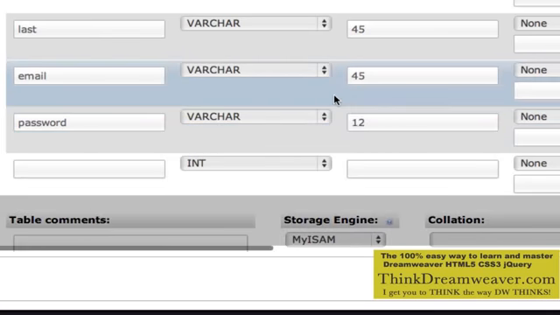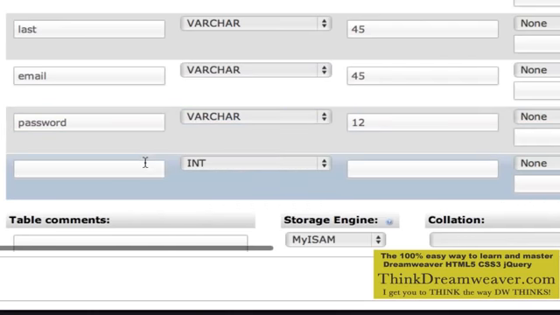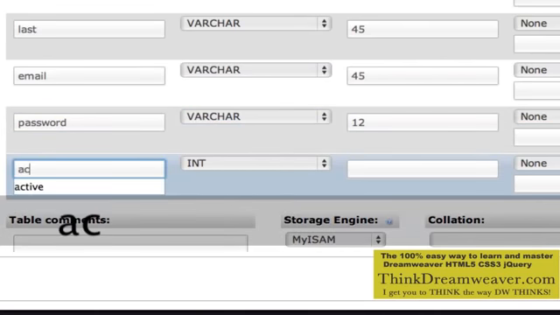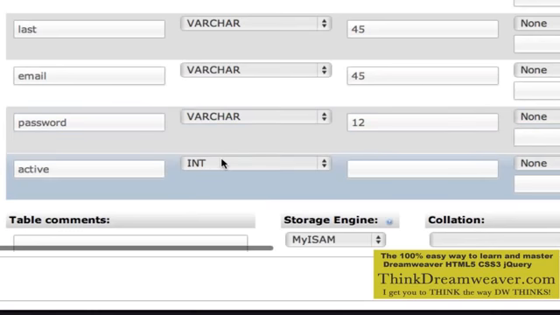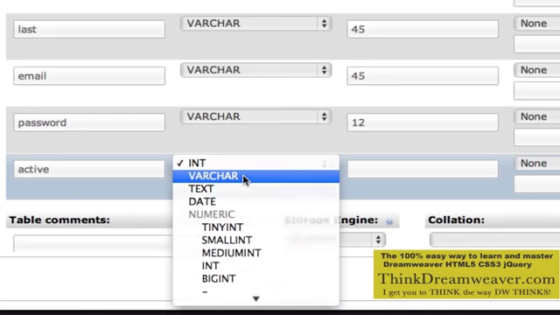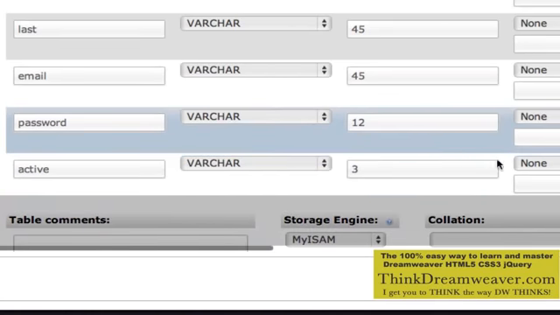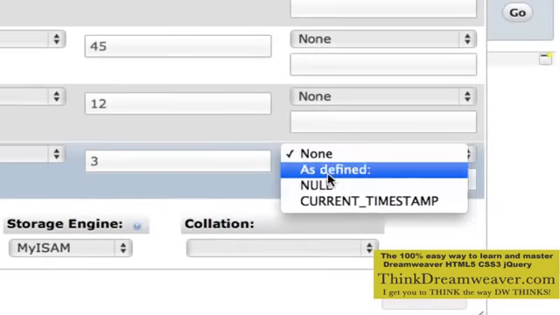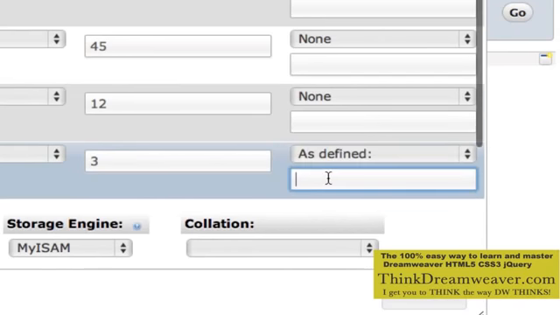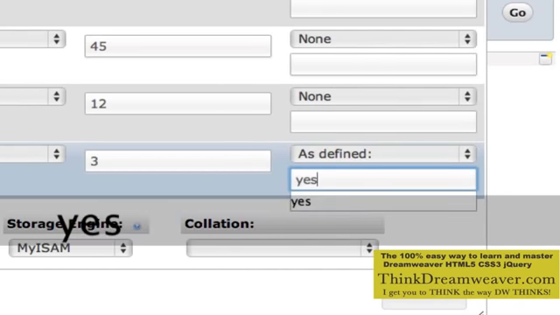Now we talked about this before, the active field. The active field is simply going to be active, set to variable characters. The response for this field is either going to be yes or no, a total of 3 digits. So variable characters, 3 with a default value of as defined. As defined, it's going to be yes.